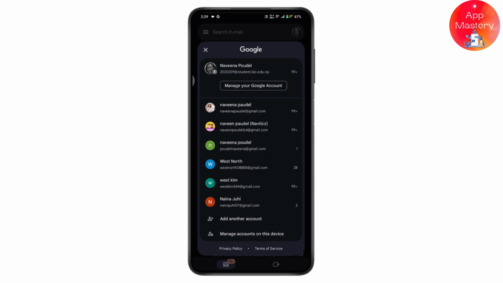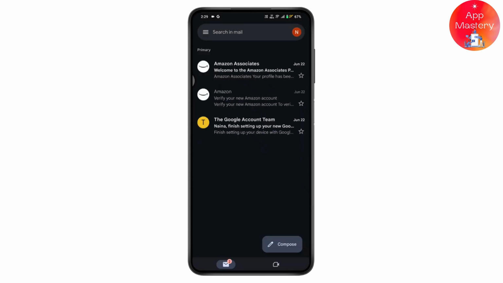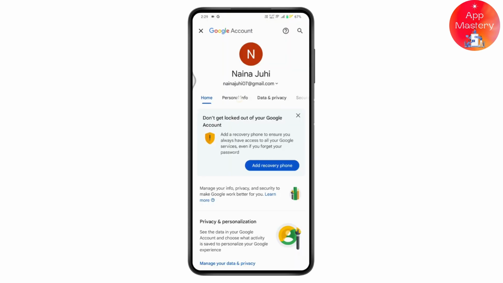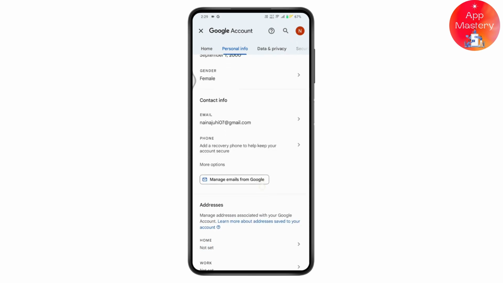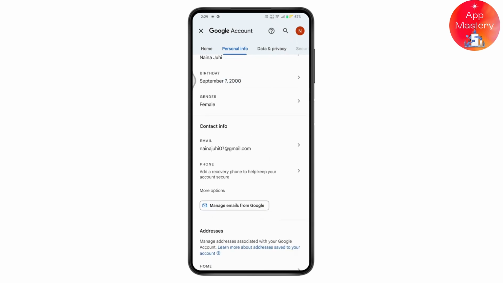So for example, I'll be choosing an account. Once you've chosen, now go for the profile again and tap on manage your Google account. And under this, you need to go for personal information. Under personal information, if you scroll down here, you will have contact info, right? So tap on your email under your contact info.